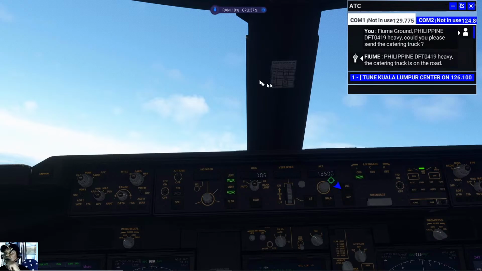Let's contact Kuala Lumpur Center to give our courtesy call. Philippine Delta Foxtrot Tango 0419er Heavy is passing 10,400 feet, descending 9,000 feet.